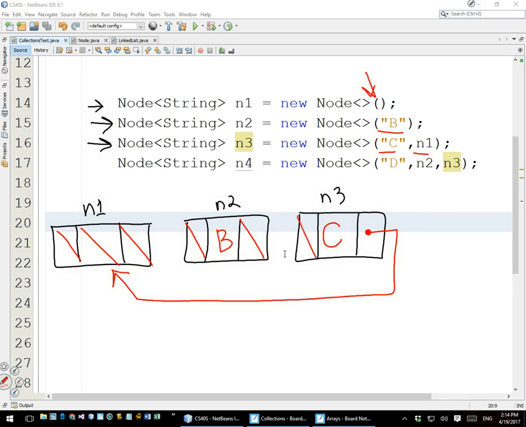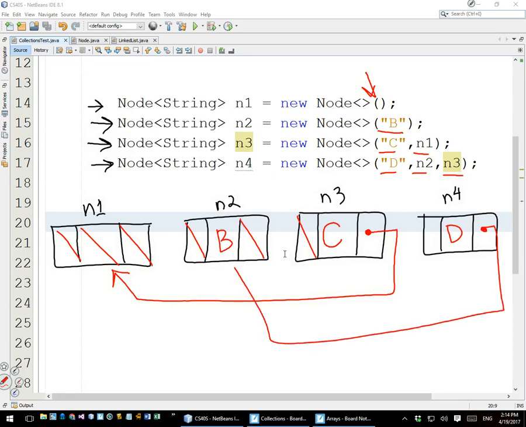Then finally it gets to the 4th line and it says, now they want to make something called N4. Okay, and they've picked the 3 parameter constructor, which means I put a D in there. The next is going to go to N2, so I got to go all the way over to N2. But the previous, oh, it goes to N3. So here's how you can see that I have 4 different ways I can make nodes. And in some of them, I can make them and connect them at the same time.